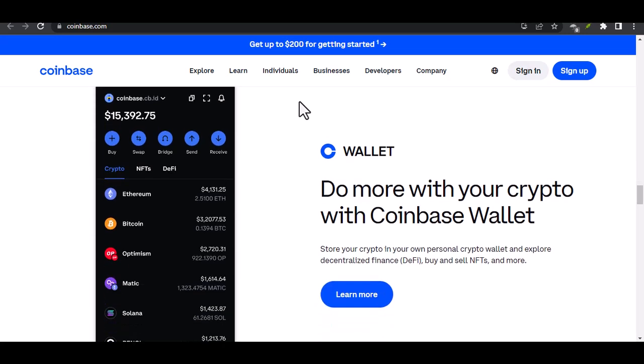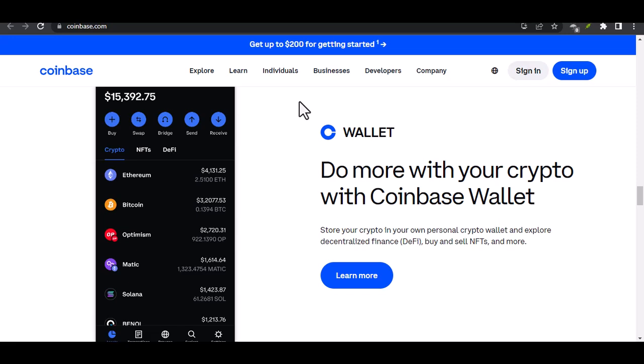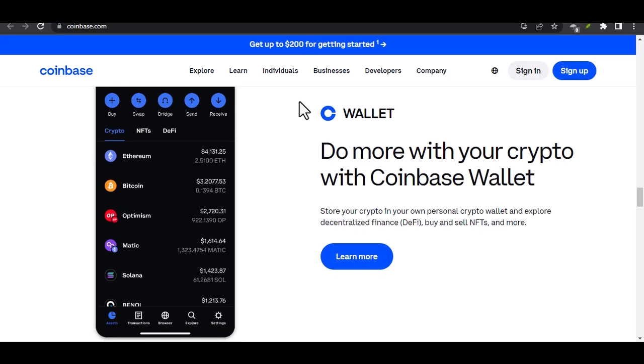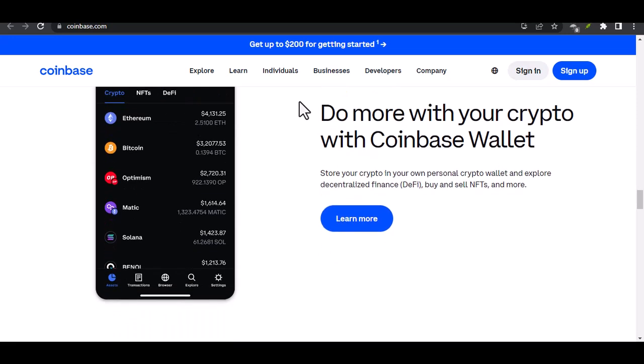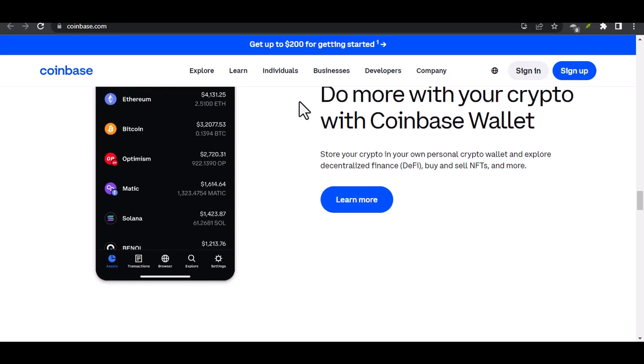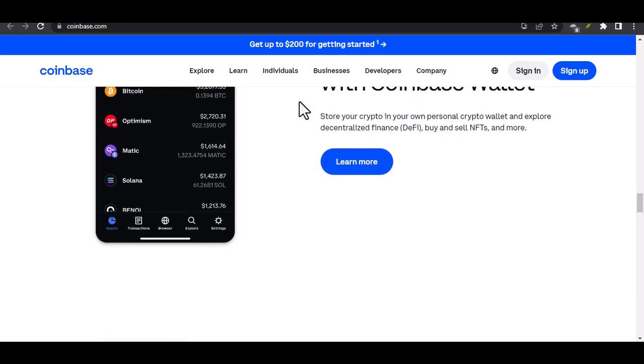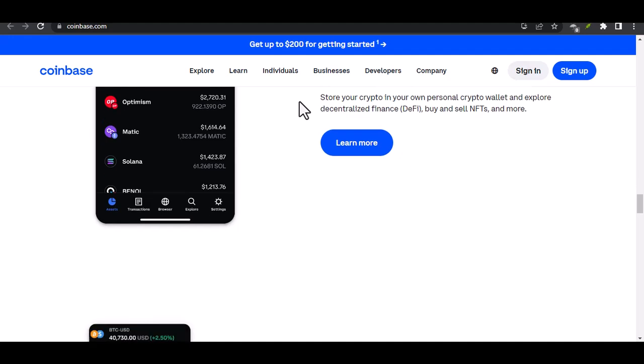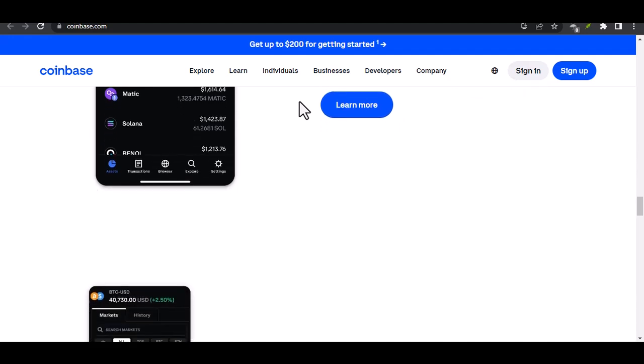The wait: transferring USD to your bank. Now that you have USD in your Coinbase wallet, you can transfer it to your bank account. Here's the next step. Go to the Accounts section of your Coinbase dashboard. Select Withdraw and choose USD.